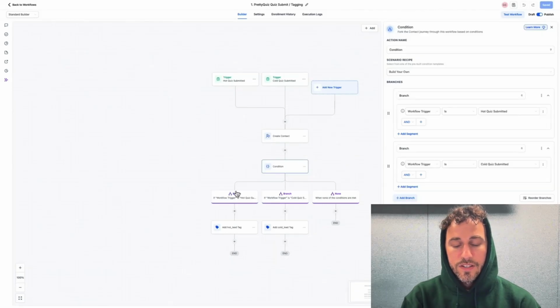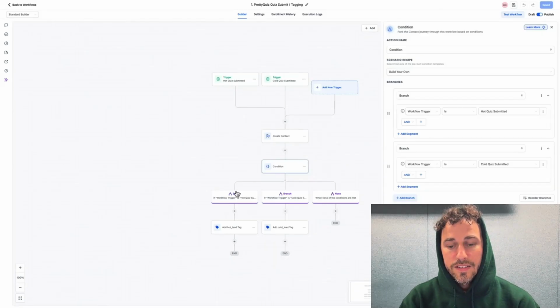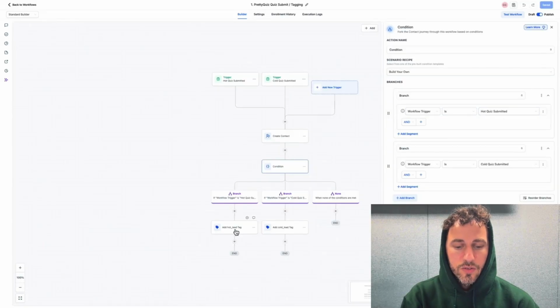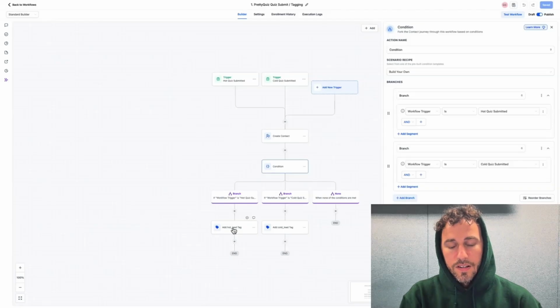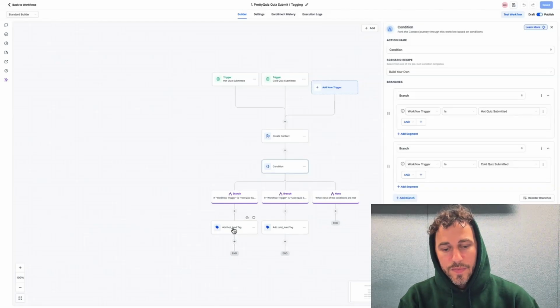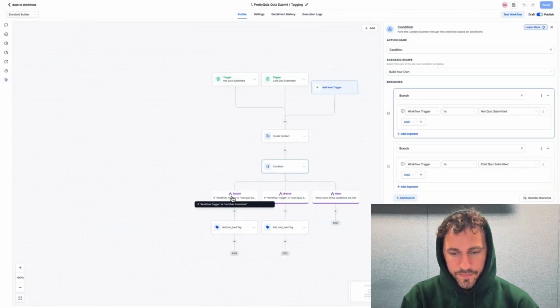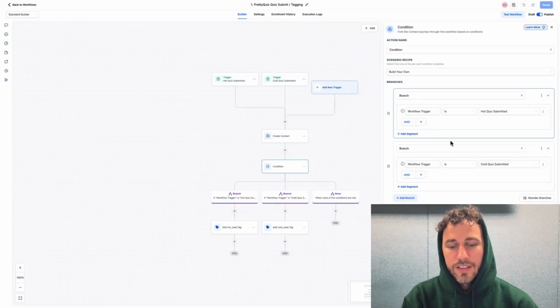But with that, it gives us conditional branches, and this is where the tags come in. So whenever that workflow trigger is submitted as that hot quiz, it's going to add the hot lead tag. And so within that, we have our hot lead tag branch, and then we have our cold lead tag branch. And so this is all we're going to do for this first area.